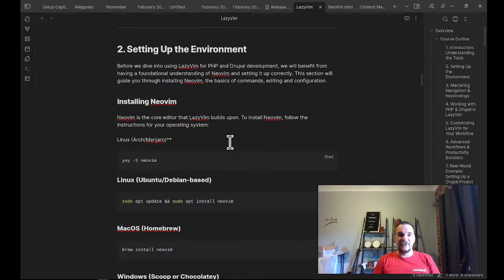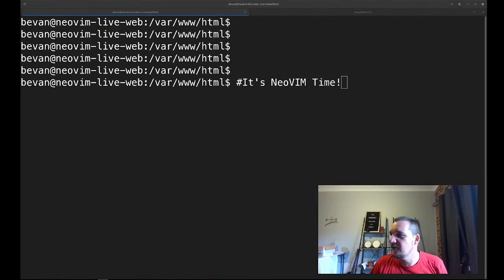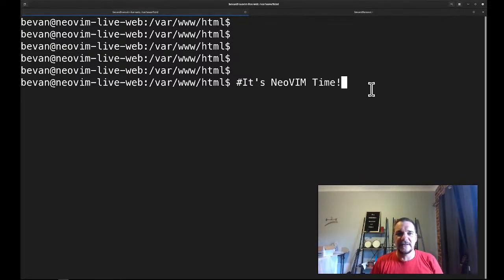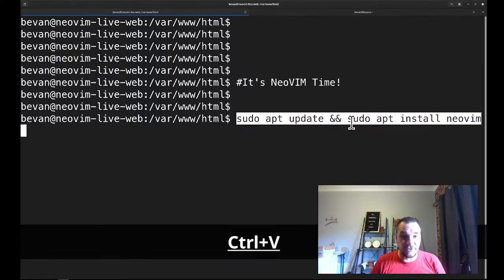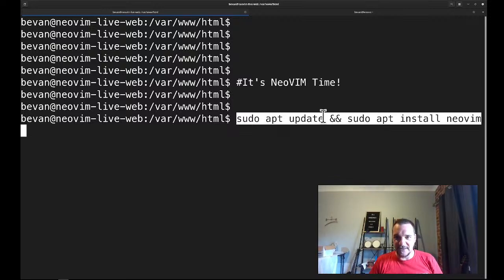Right, we want to get into installing NeoVim. So I'm going to bring this off this screen over here. And go, it's NeoVim time. All right. So here's a little environment I've got pre-set up where it's an Ubuntu box. So the first thing we're going to do is just install NeoVim. Pretty easily, we can install NeoVim with apt update and apt install neovim.